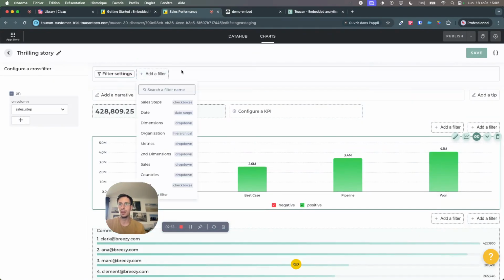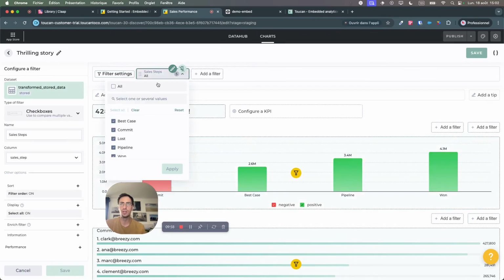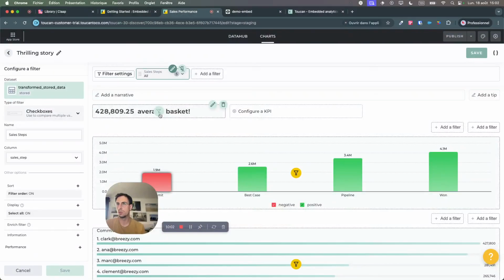I can, of course, add filters here, like the sales step. You can create new filters, but you can also reuse filters. And with Toucan in the no-code studio here, you can apply steps in no-code, or you can do it in YouPrep, which was the previous step with the data preparation, thanks to the filter rows.